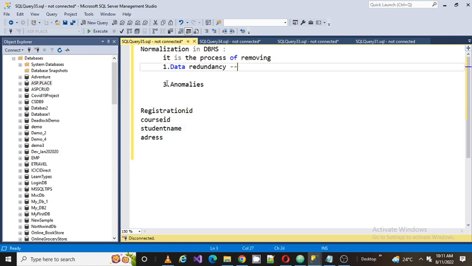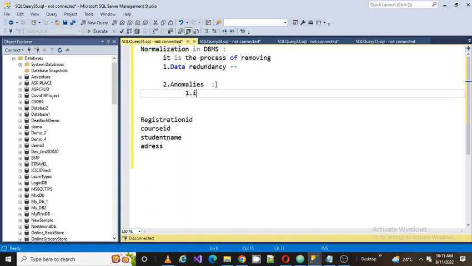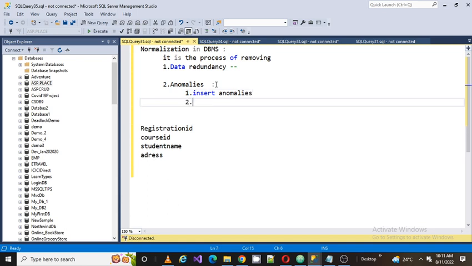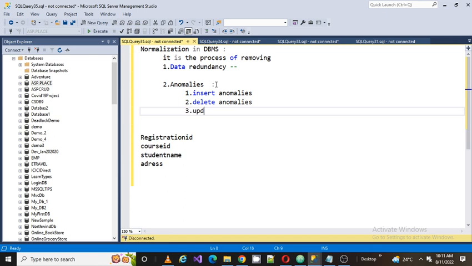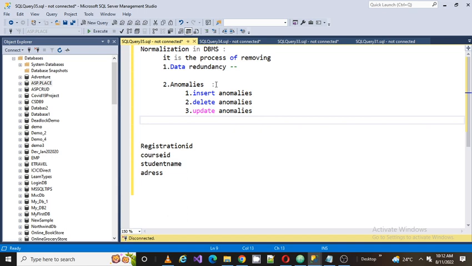Another thing is called anomalies. What exactly do anomalies mean? Anomalies happen when we work with insert operations. Basically there are three kinds of anomalies. One is called the insert anomalies. Another kind is called the delete anomalies. Another kind is called the update anomalies.